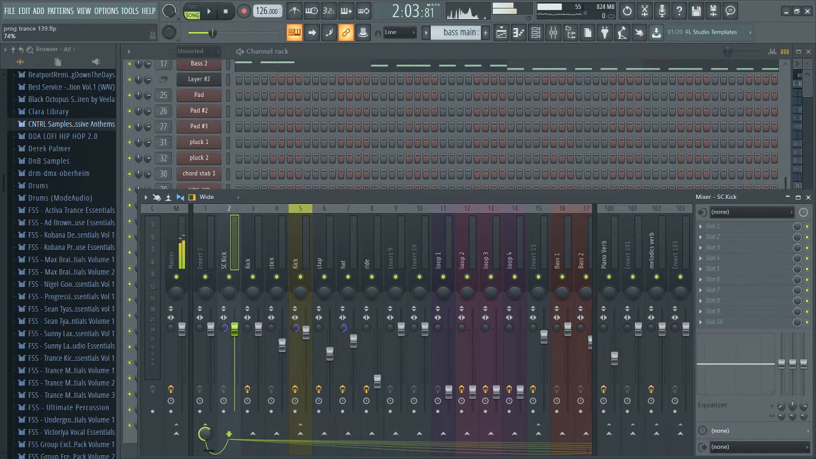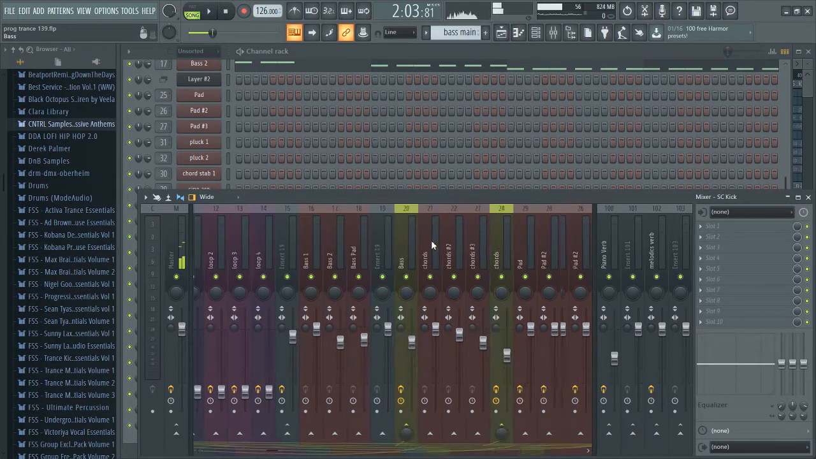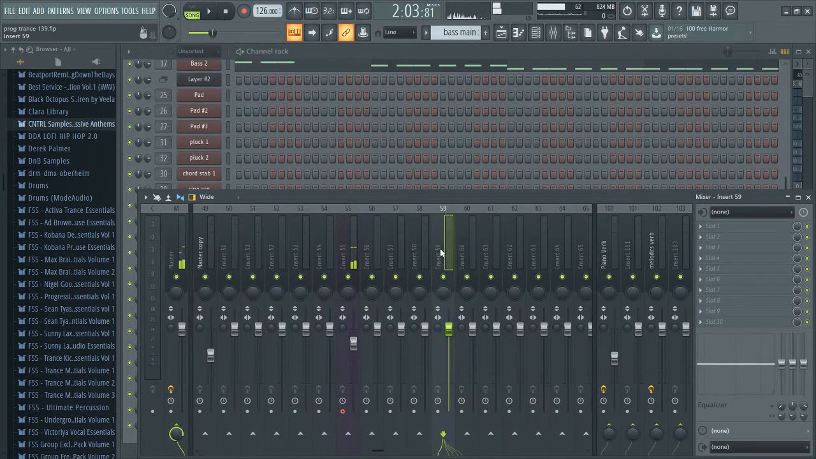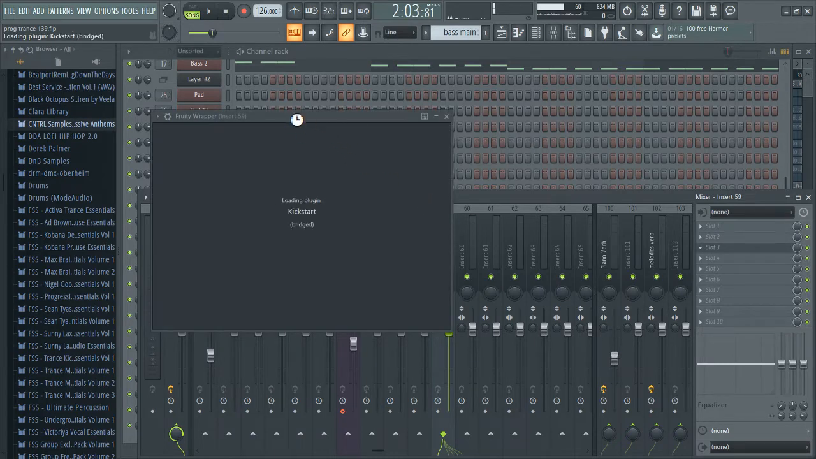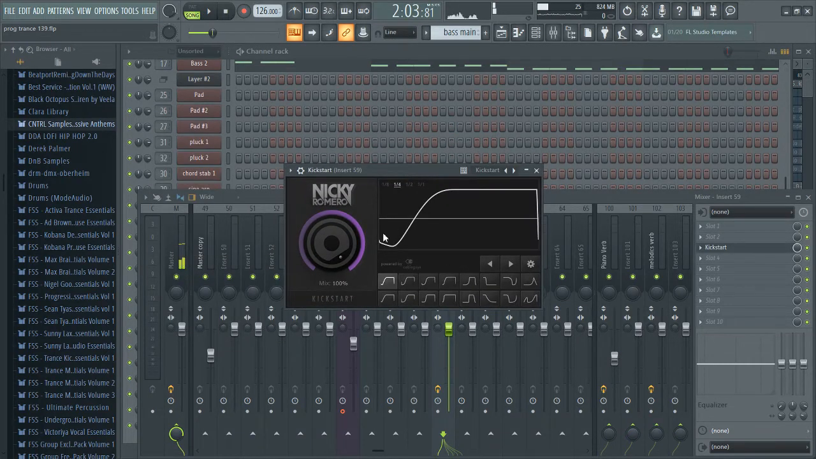Now, there are some certain styles of progressive house where you would use more sidechain kicks, or more of the kick, but usually for those you can just avoid having a sidechain kick altogether and instead use kickstart, which will just make everything duck out of the way for you.